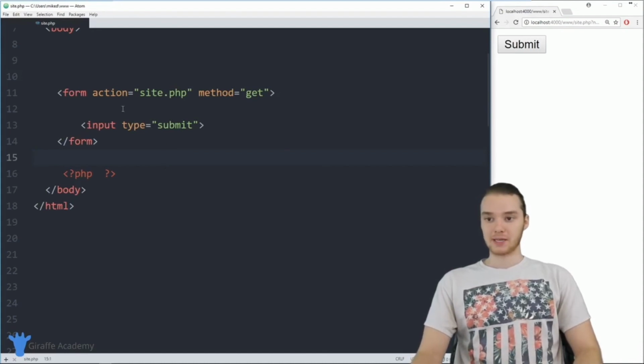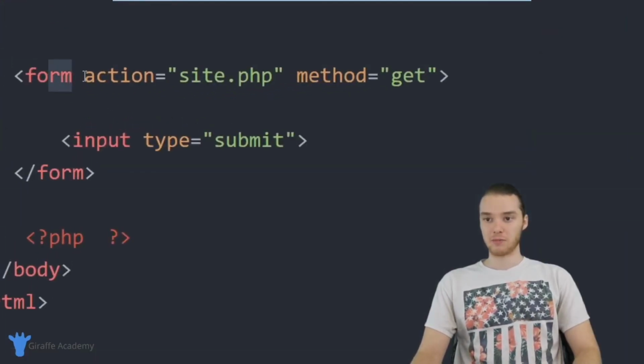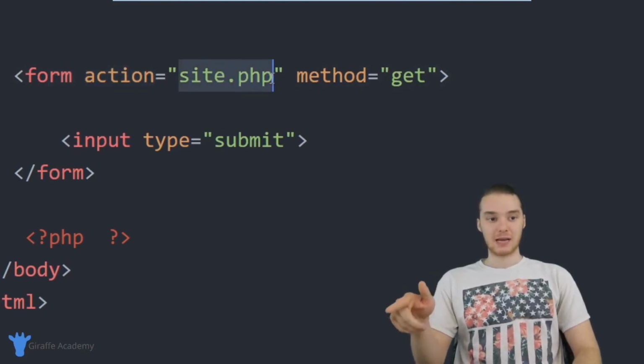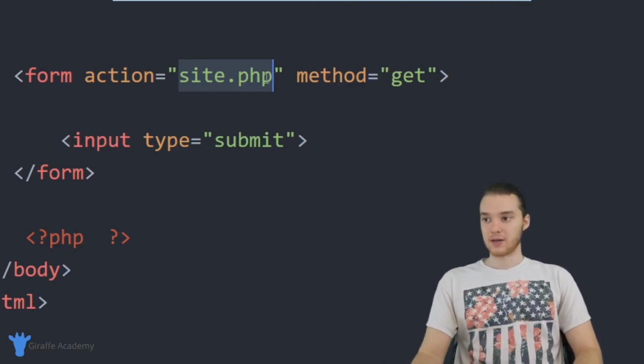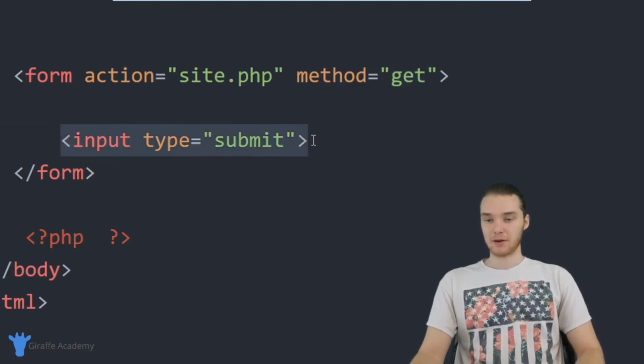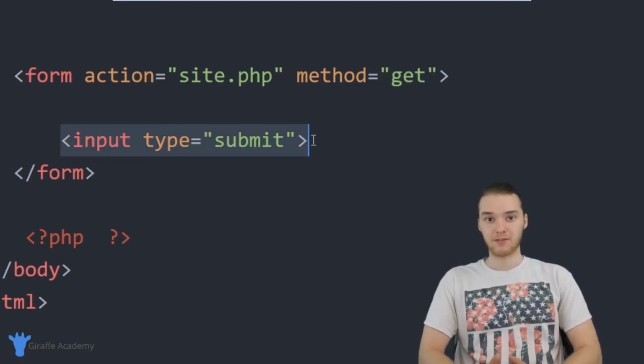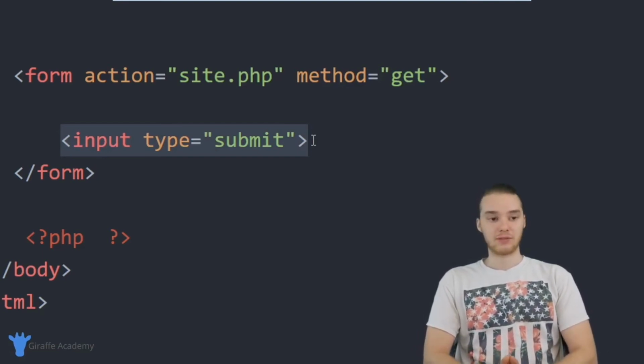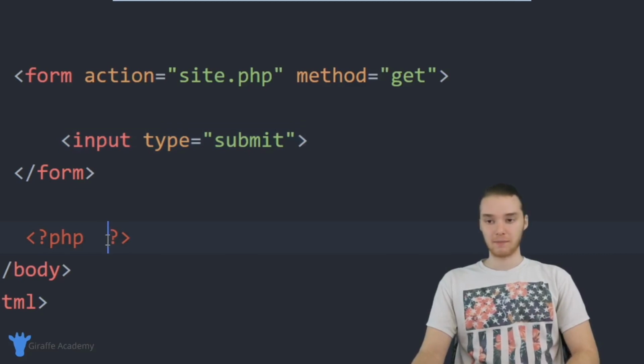So down here I have a basic little program set up, and essentially in my HTML I just have a form, and the action is set to site.php, and that's the name of the file that I'm currently on. And then over here we have the method as get. And in the last tutorial I kind of explained what all of this was doing. And then finally down here we have this submit button, which is basically going to submit the form so that we can access whatever the user entered in our PHP, which I've placed down here.